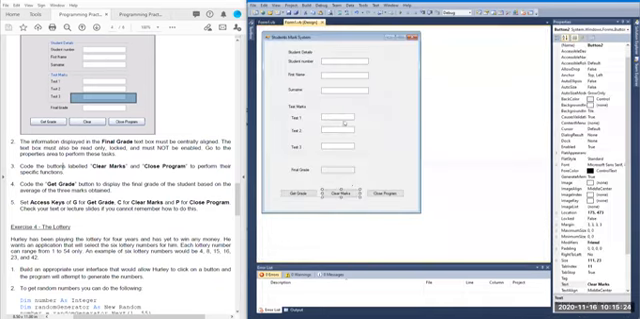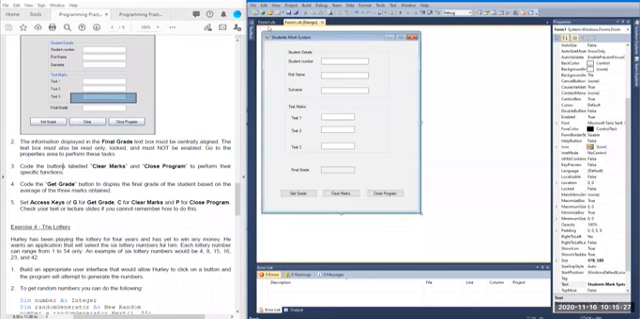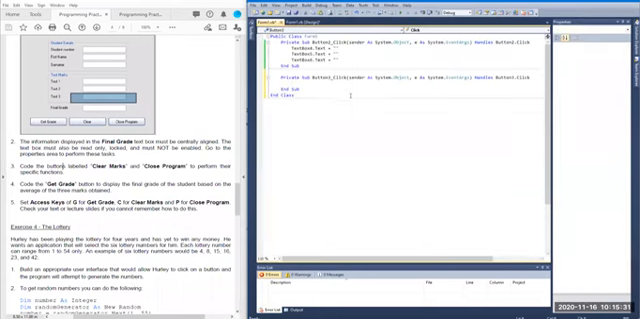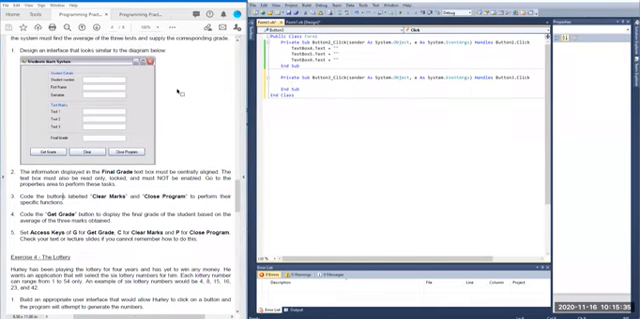So we've coded the clear marks button. We need to code the close program button. Who can tell me how to code that? Close program button, such that when we click on close program, we want this application to close or to end or to exit. Which line of code can we use to achieve that?